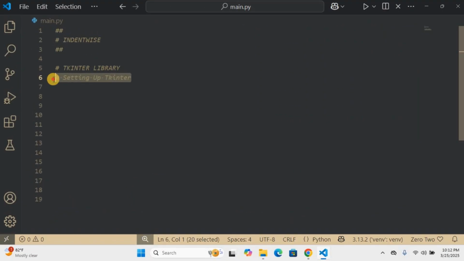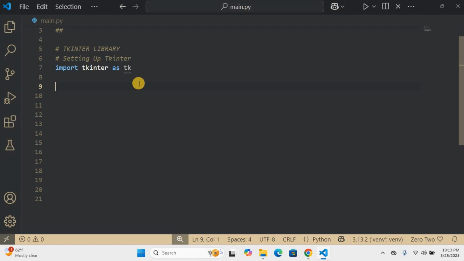Now let's get started. Now let's try to set up Tkinter inside of our script. So what we need to do is to first import Tkinter. Then after importing it, we'll create a basic application window. So I'll import Tkinter as tk here. So this tk is my alias for the Tkinter library. And anytime I want to access any function or any class inside this Tkinter library, I need to use the tk as reference.